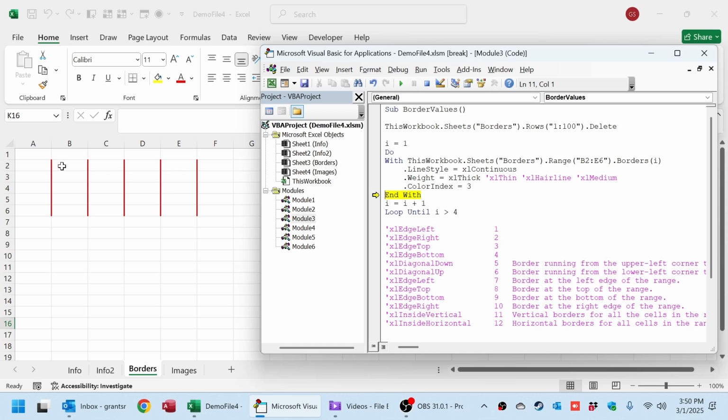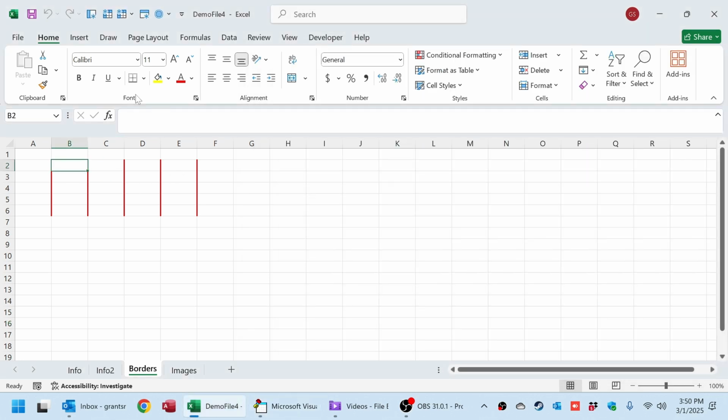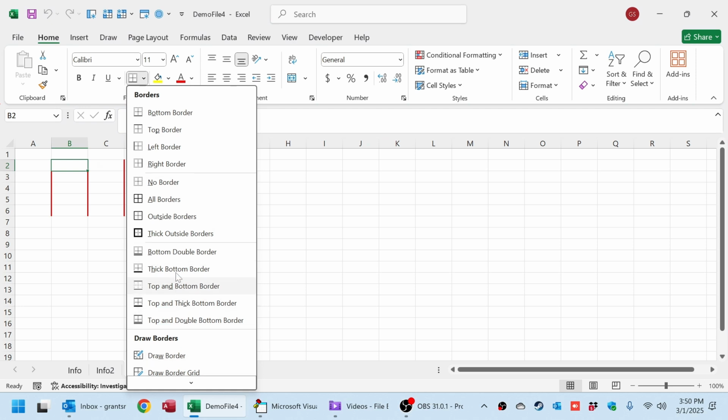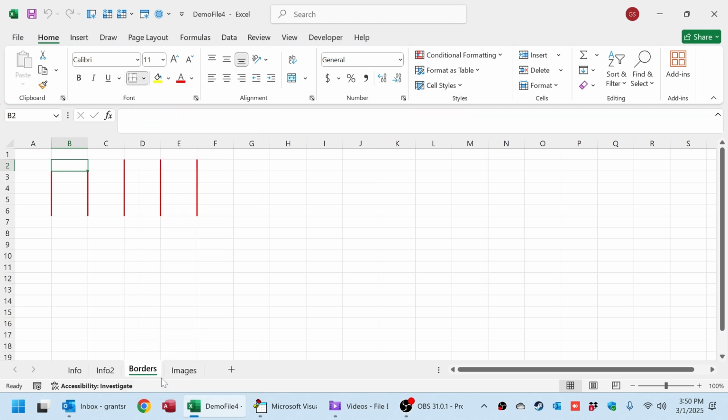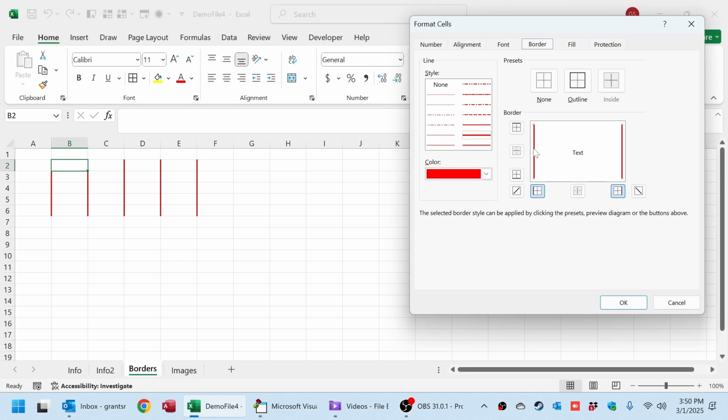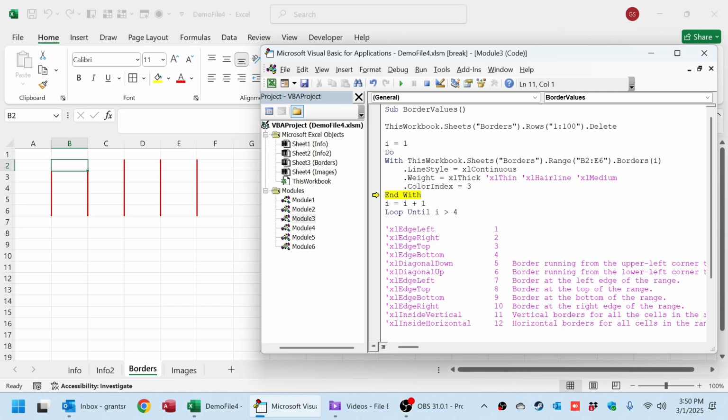So you'll notice when I put those in, if you imagine I'm here and I was to do this manually and I was to go to more borders, I've got the left and the right. So I have to set both of those in the border settings. And then the next one is going to be the top.